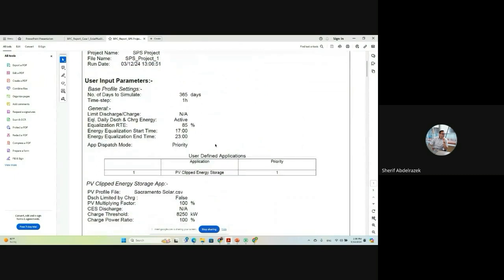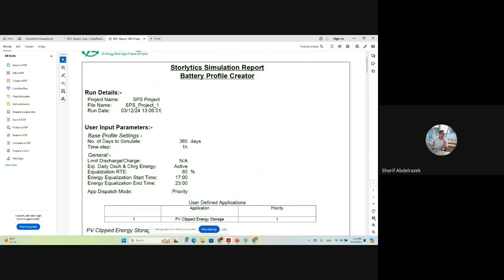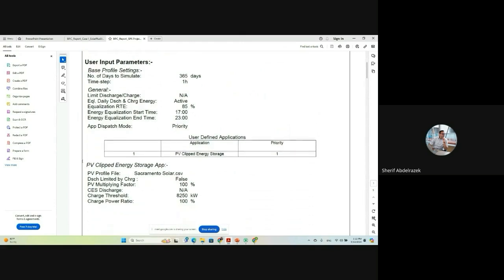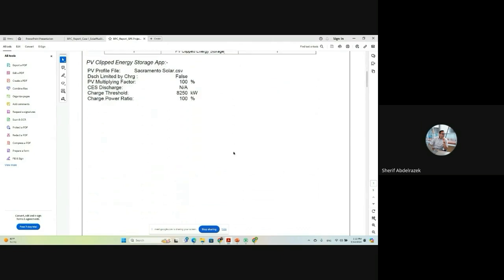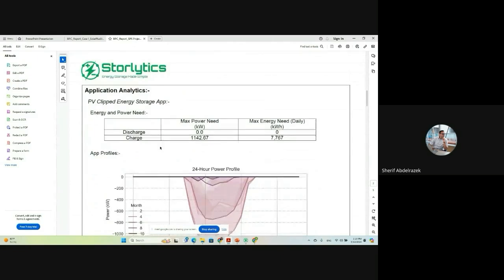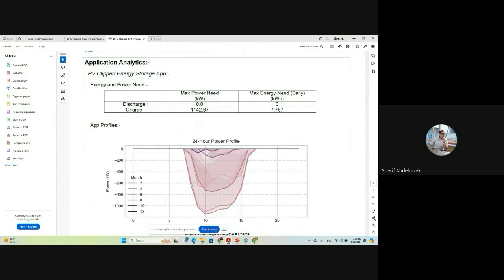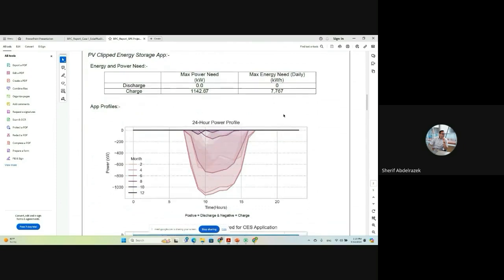So it was produced. Now this report starts off with the inputs you had. If you don't see it on your screen, refer here, right? So right now, the only use case or application we have is PV clipped energy storage. And we can see now the sizing that's resulting, right? So maximum capacity, if you're looking at the table under PV clipped energy storage app, you see that charge maximum power was about 1100 kW. Maximum energy was 7.76 megawatt hours, right? So that's just charging only.